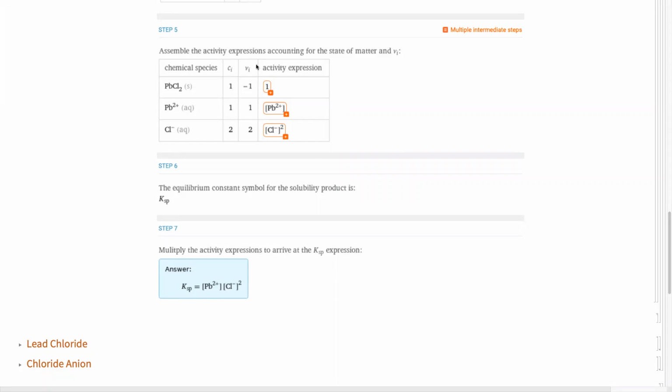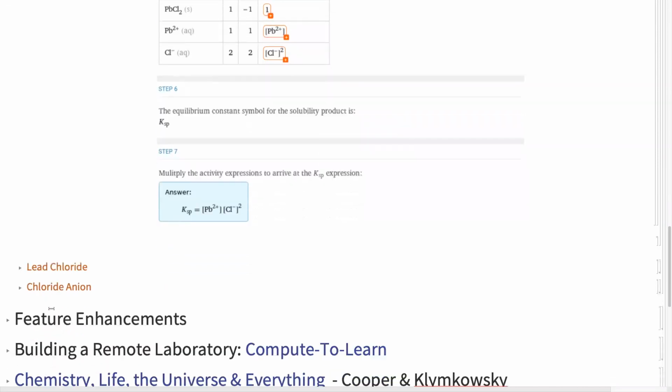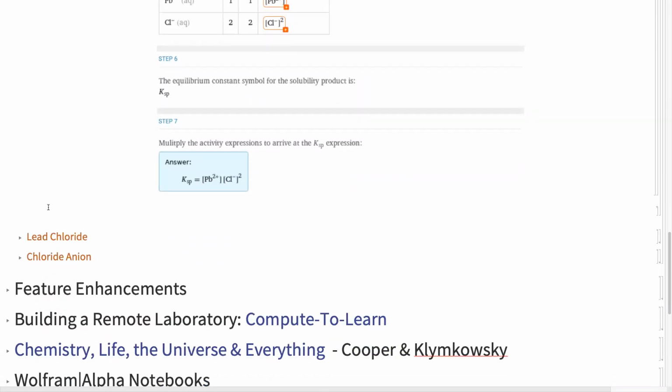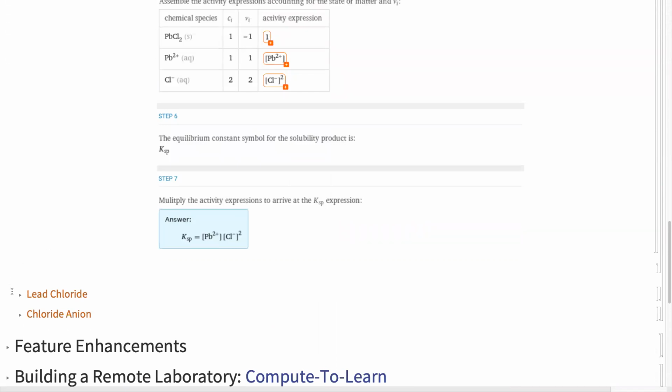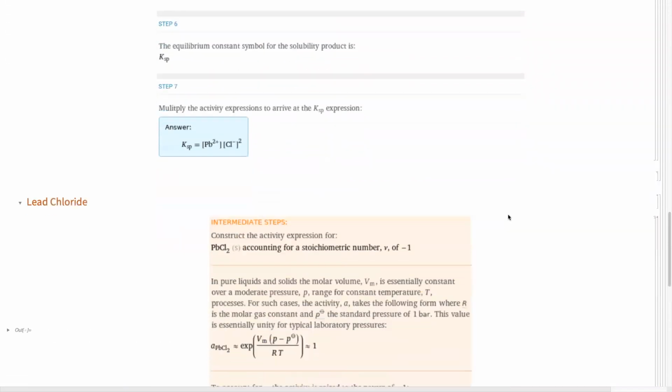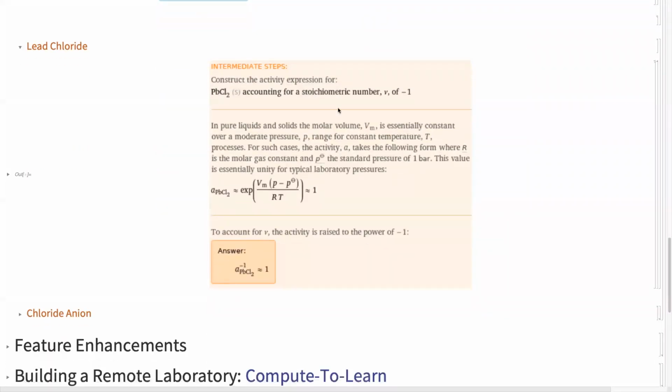So as I said before, we've got support for the upper level or more curious students for what's going on with these activity expressions. And the idea here is that you can click there and get more details. So let's click on the lead chloride, which has a value of 1. And what the student would see is more details provided, and it talks about how to construct the activity expression. And here is completely rigorous to the PChem standards of what's going on. We walk the student through the gory details, introducing all of the appropriate symbology, and explain why it goes to 1 and why we're raising it to a particular power.